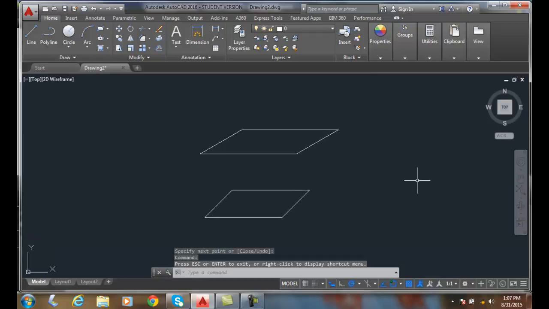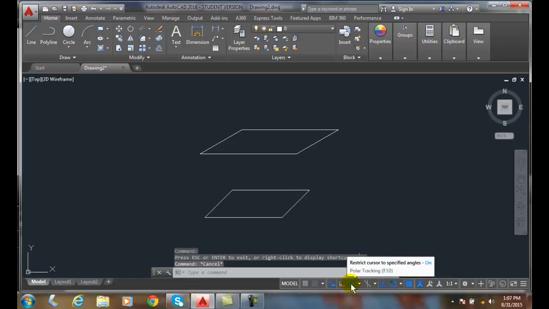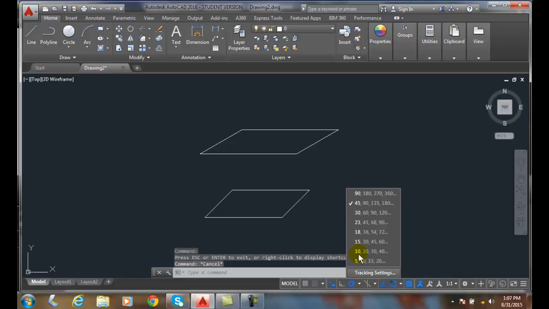parallelogram at 45 degrees. So polar tracking, we can turn on and off down here, and we can right click and set the increment angles that we want it to snap to.